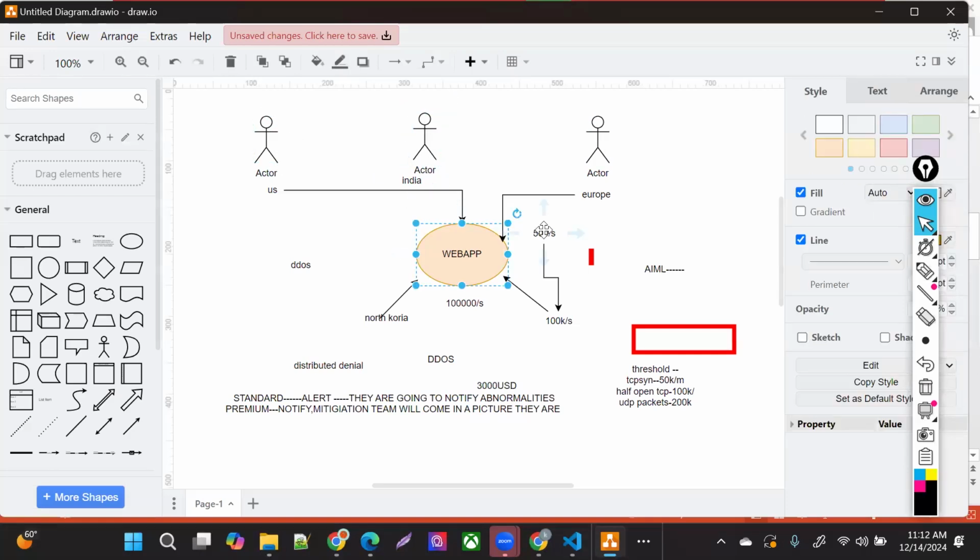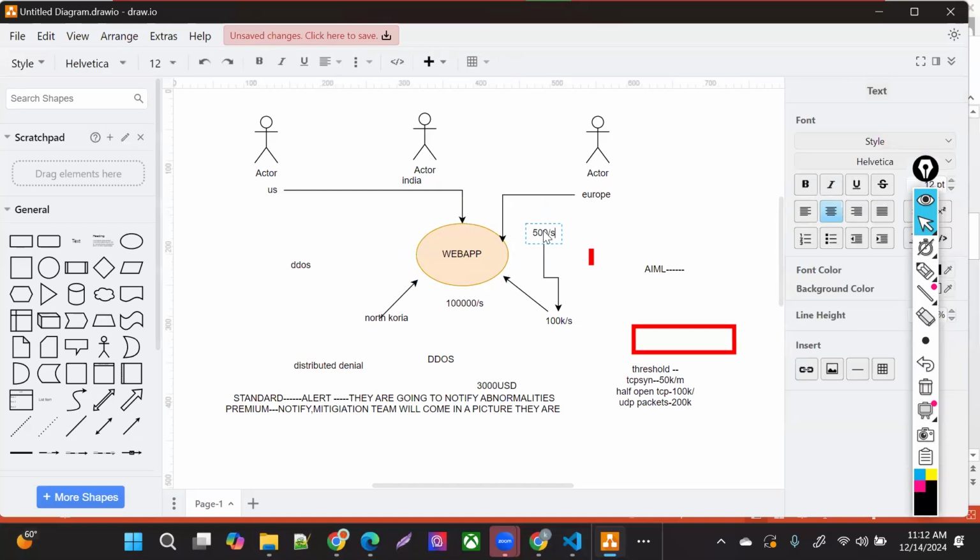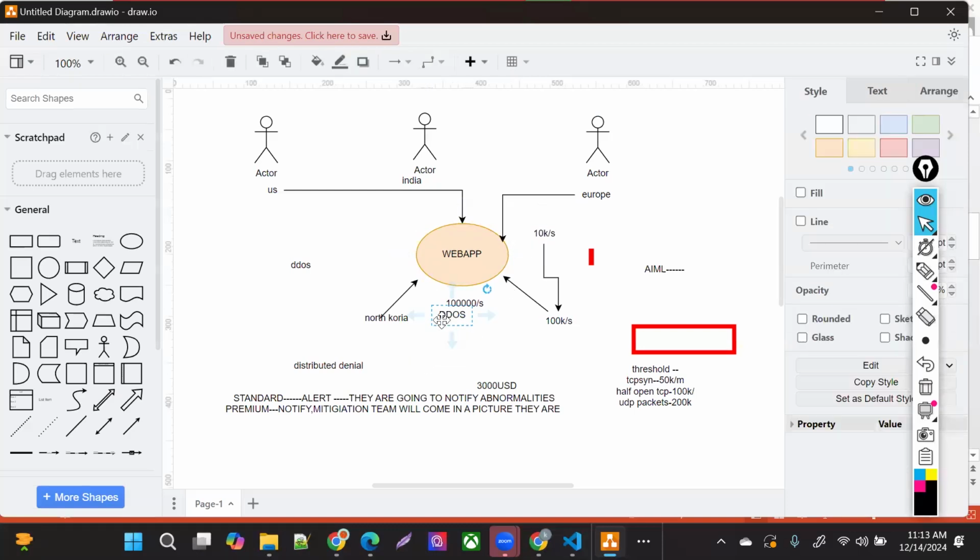Now, all of a sudden, instead of getting the 500 requests, I was seeing that my requests reached 10K requests per second, which is again not very high, but look at the number of requests compared to my application, which was only designed to accept 500 requests per second. And my application had been configured with the DDoS plan, that too with the premium feature, right?